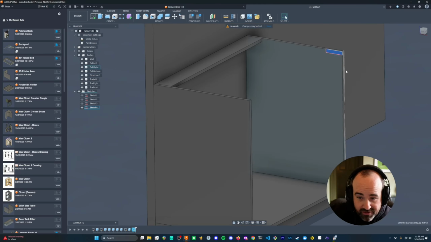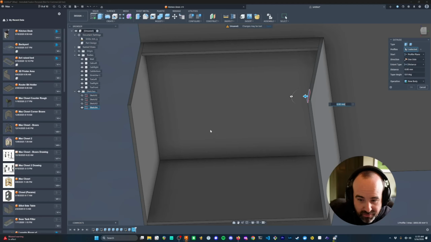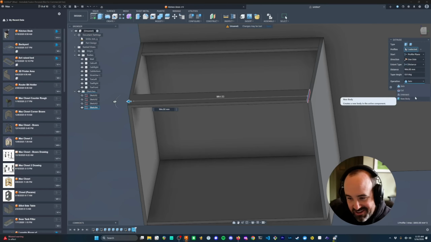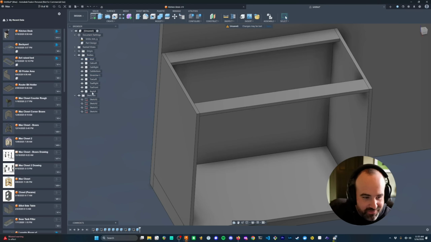I'm going to select this region. I'm going to extrude it. And sometimes if I'm being lazy, I don't put in a value here. I just click the other side, and it's going to go to that distance. And we've got our two stretchers here.